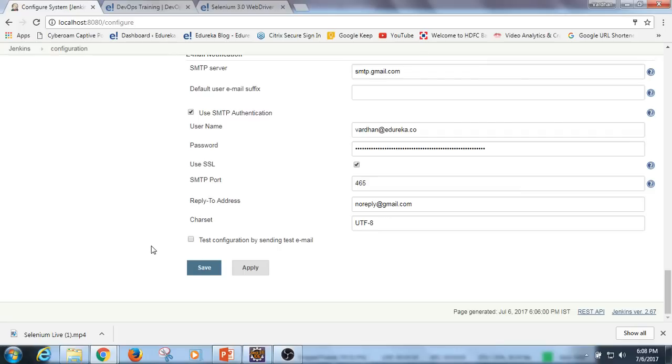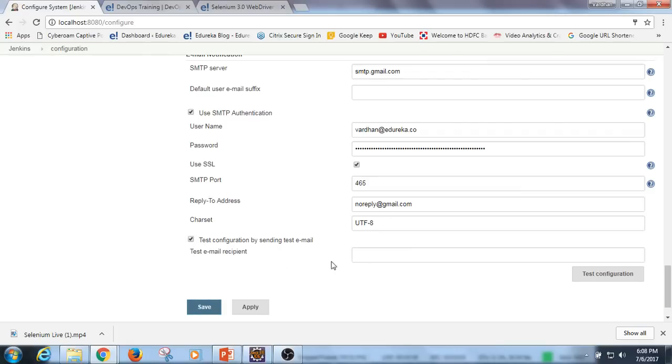So if you want to test the email, then you can just click on this test configuration, and you can add the email address you want the test email to go to. So I'm going to add my own email address over here, and I'm going to click on test configuration. Now let's see what it says. Okay, it says email was sent successfully.